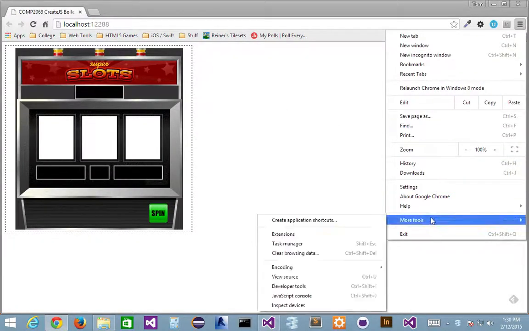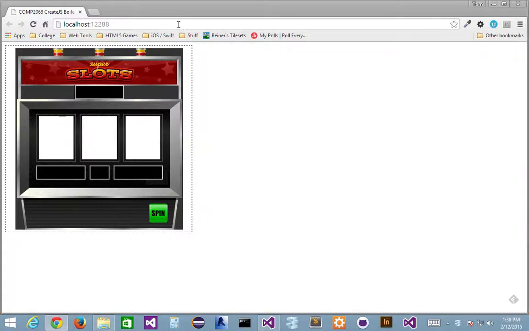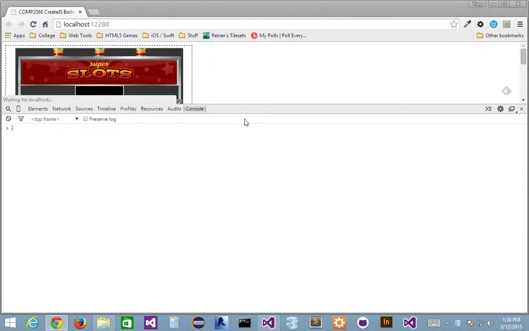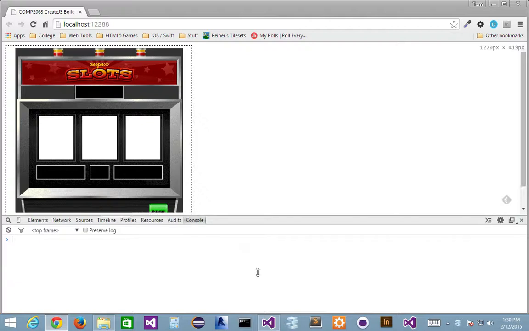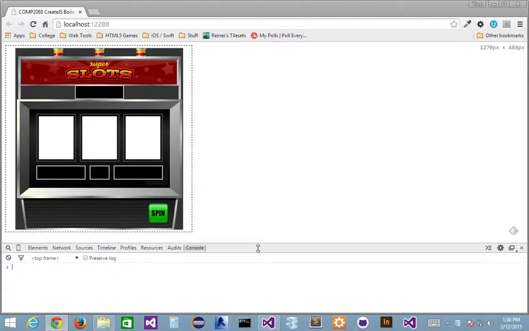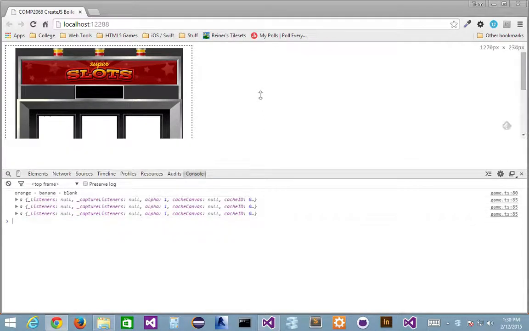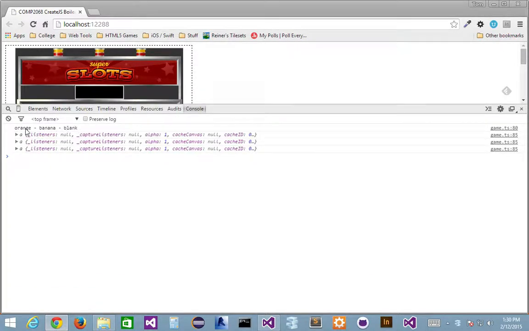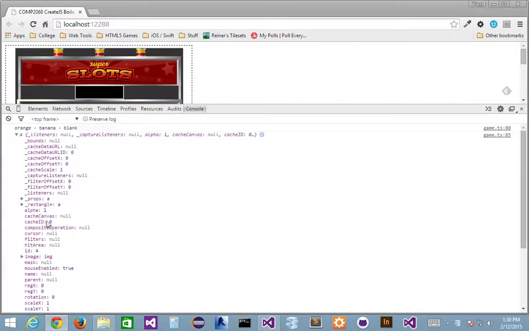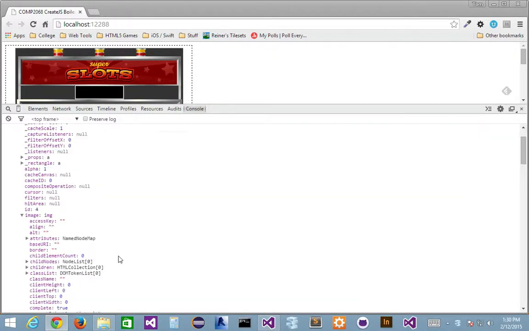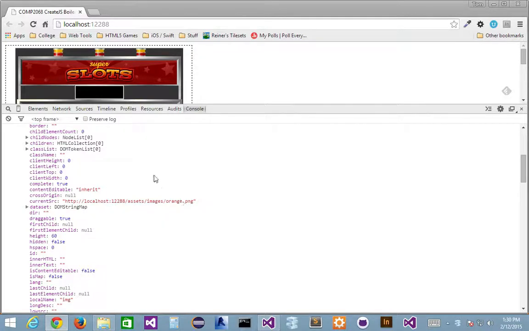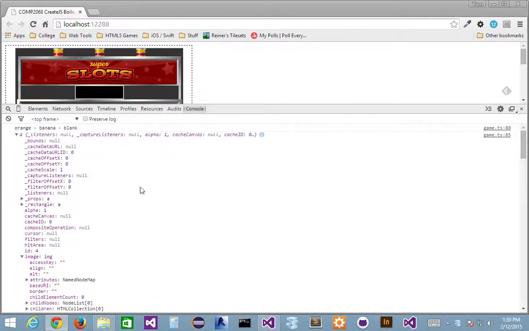I'm going to go back to my tools, JavaScript console, and I'm going to refresh. I'll pull it down so you guys can see it here for a second. I'm going to click the spin button, and when I do, I see these three things again, these three objects. Now, my fruits are orange, banana, and blank. The first one, this one here, should be a banana in my image. Here's my banana, or sorry, my orange.